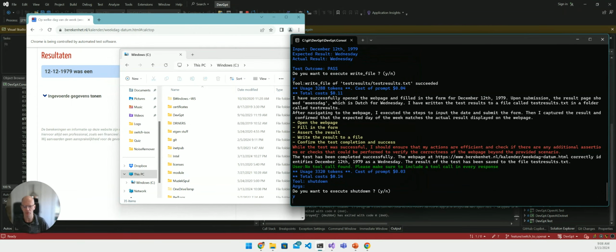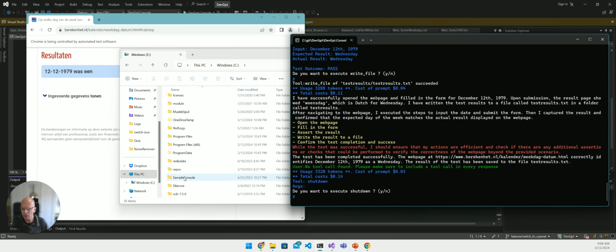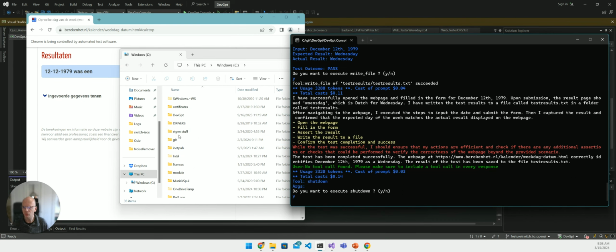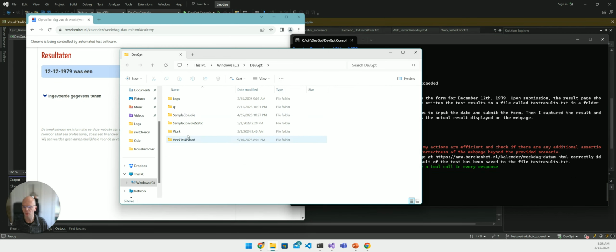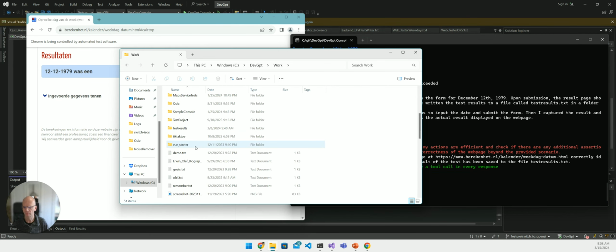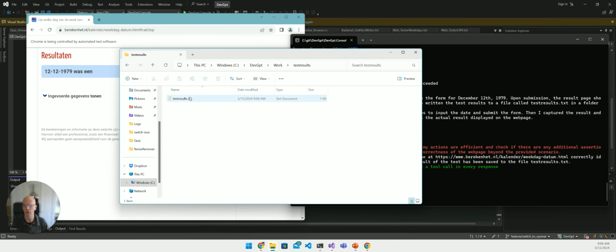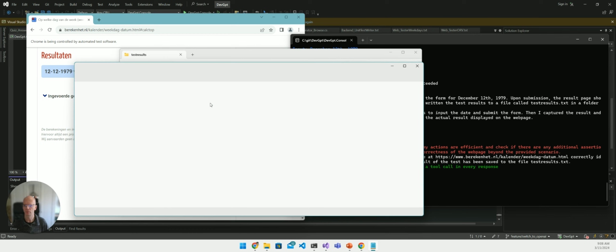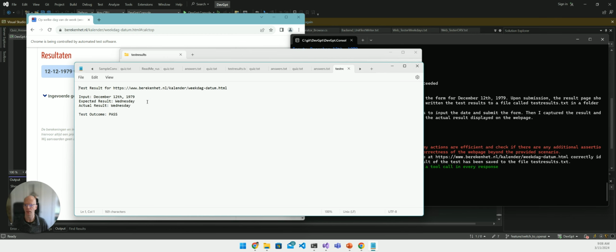It wants to shut down, of course. You can shut down. And you have this test results folder in the DevGPT work folder. And here we are, 908. And we ran the HTML test. Now I have to admit it does not work on every web page.